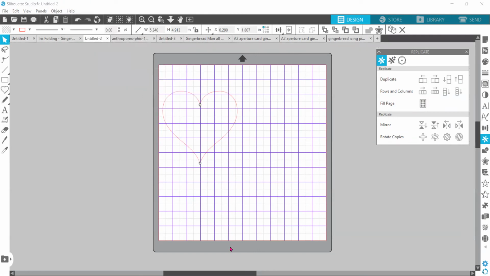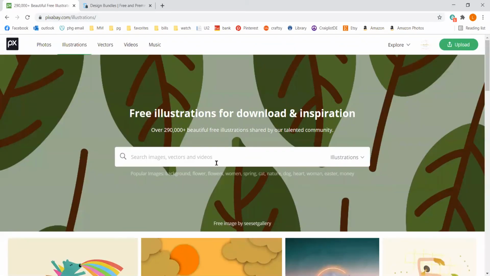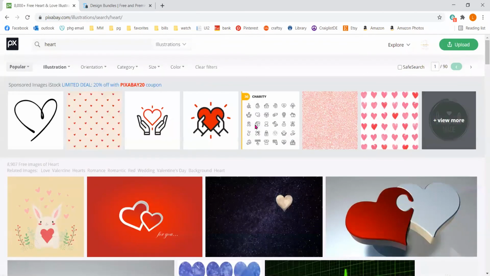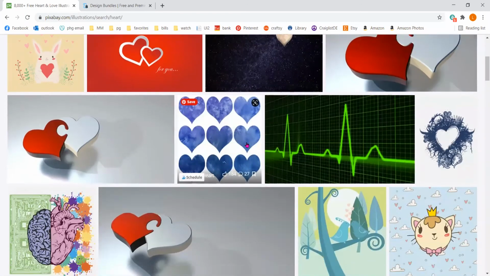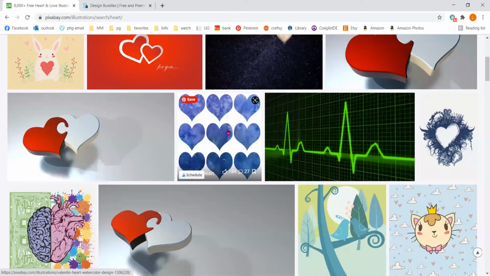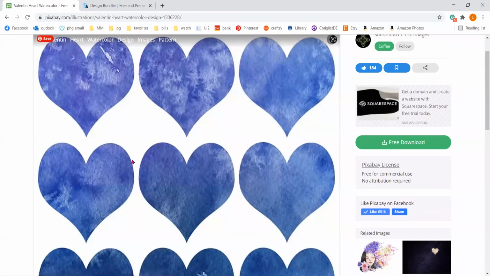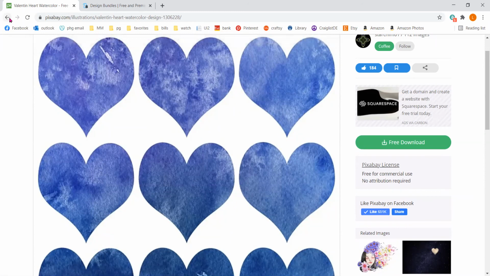But I certainly can go to Pixabay, say I want a heart. I could pull in any, like this one is a nice one. It'll just trace it, and then I'll have my heart shape.